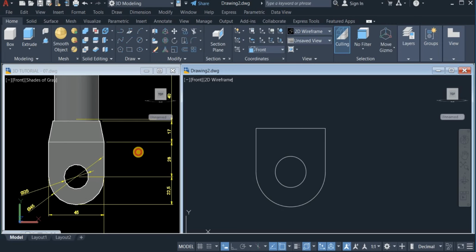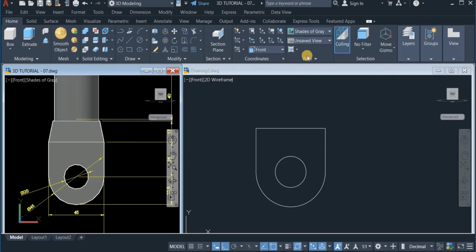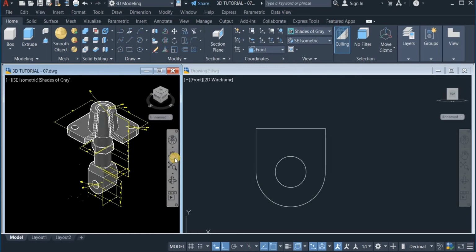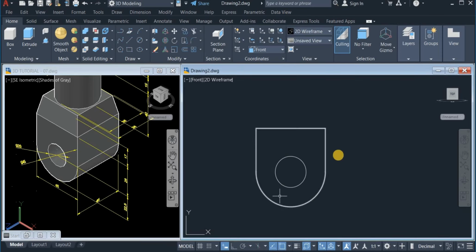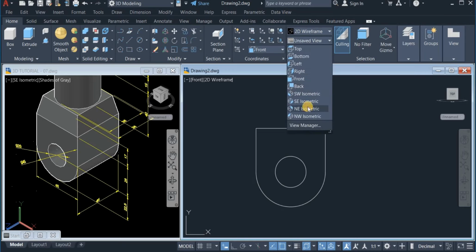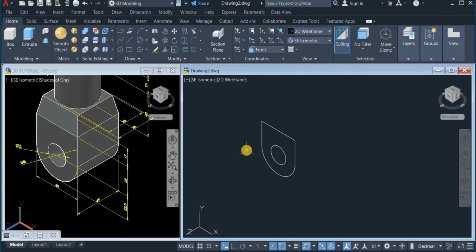Okay, so I now have to see the other side of this very drawing. So I will switch the view to isometric view. So come to the view panel, click here and choose southeast isometric. Okay. And also switch this again to southeast isometric. So click on this and also choose southeast isometric. Okay.